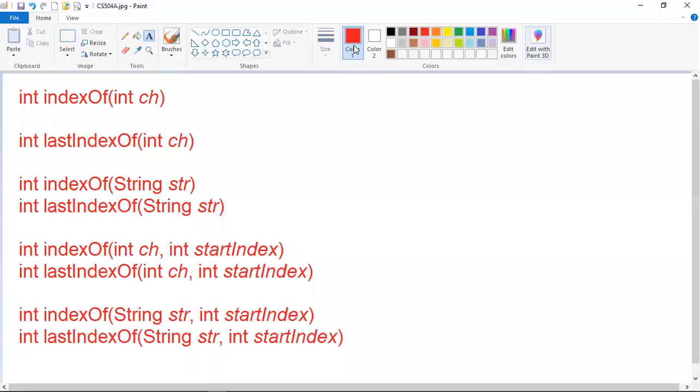So here, as I have just told, the start index variable specifies the index at which point the searching begins. For indexOf, the search runs from start index to the end of the string, and for lastIndexOf method, the search runs from start index to 0. Now let us do an example program to demonstrate how these two methods and these forms of the two methods can be applied on characters as well as on substrings.